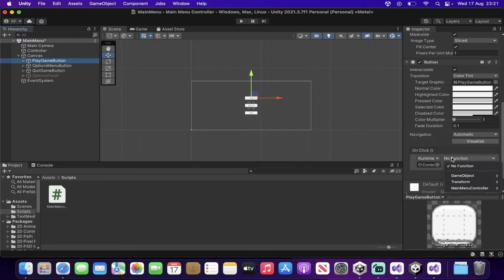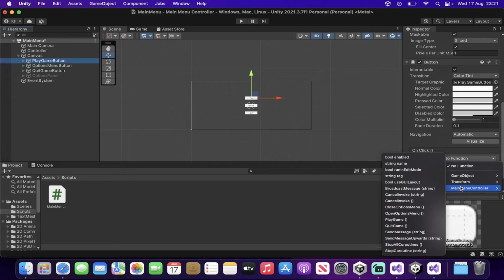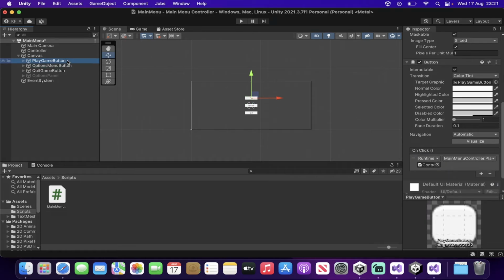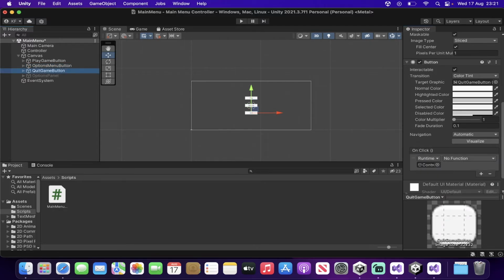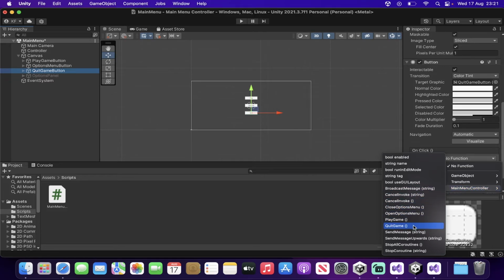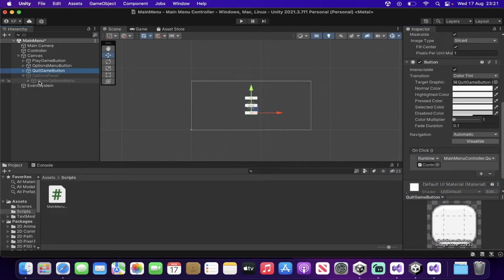Now click the play game button, and in the inspector on the right, click where it says no function, go to main menu controller and choose PlayGame. And then the same with the options menu button, no function, OpenOptionsMenu. And the same with the quit game button, no function, main menu controller, QuitGame. And don't forget the options panel button, no function, main menu controller, CloseOptionsMenu.